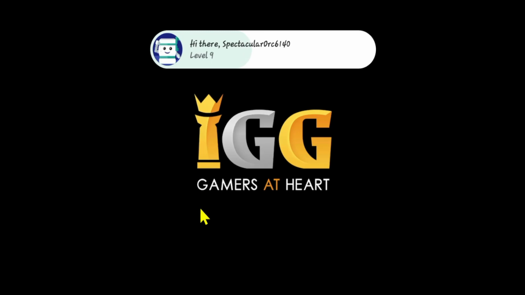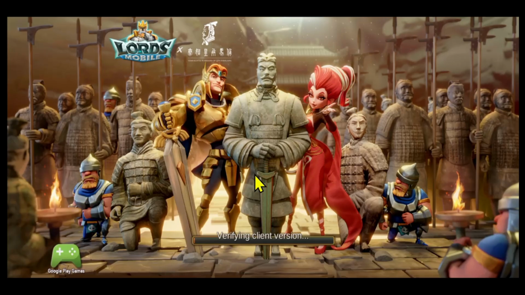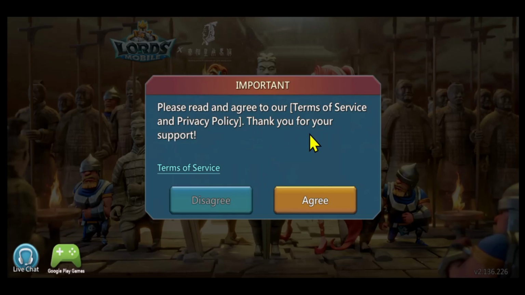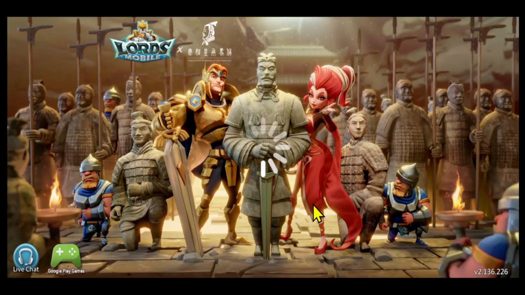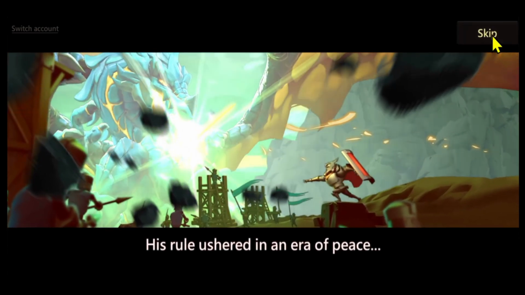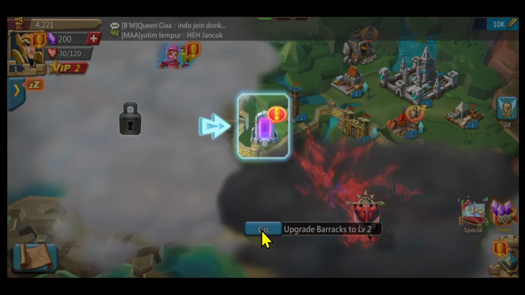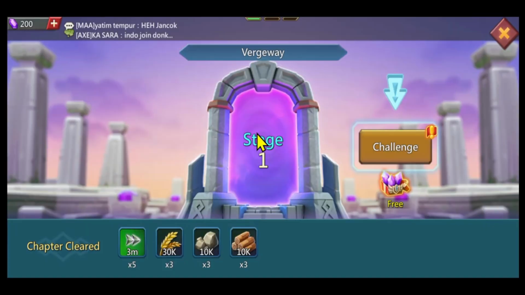First of all, open up the Lords mobile game on your device. And once you open it up, after the game has been fully loaded, you will see the terms and conditions. Tap on the agree button and watch the game intro. You can skip it if you wish, and you will be taken through the basic tutorial levels for the game.